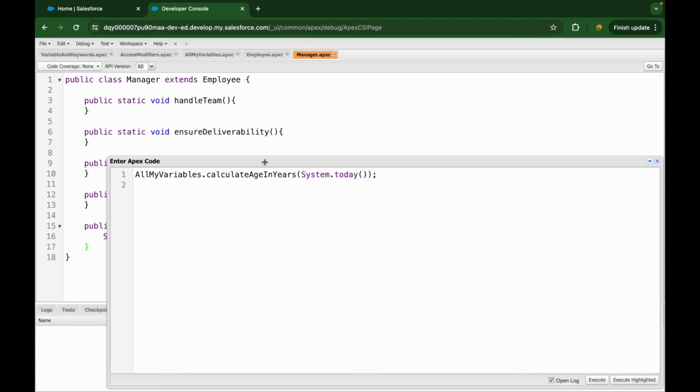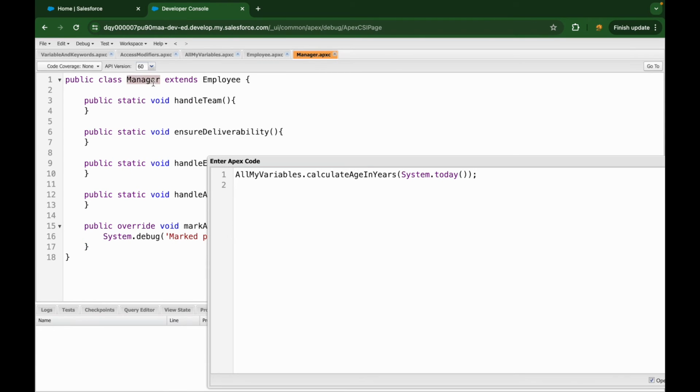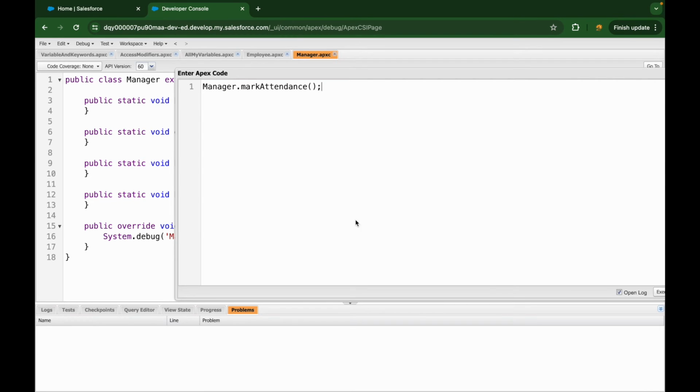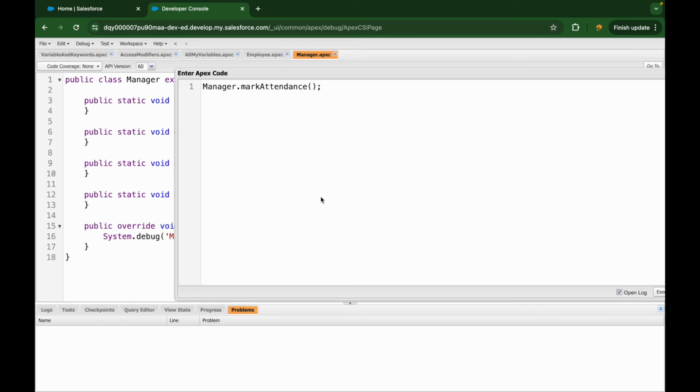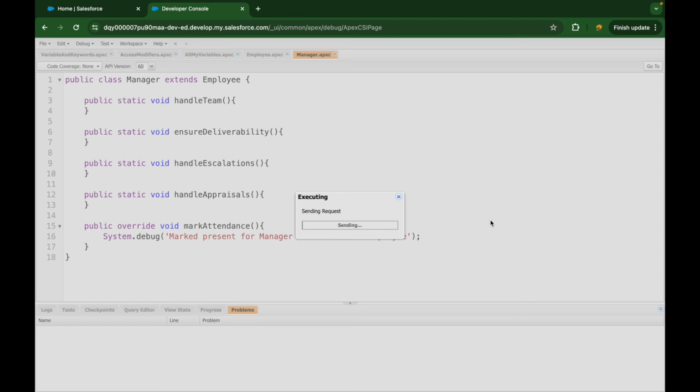Let me try to show you what happens if I try to call the mark attendance method. So I'll say manager dot mark attendance and try to execute it. Let's see what happens. Do you think this will execute fine? So you see, it says non-static method cannot be referenced from a static context. I hope you now understand the error. What does this mean? This means I'll have to instantiate my class. So if I say new manager, this is the instantiation because this is a non-static method. And now let's say execute.